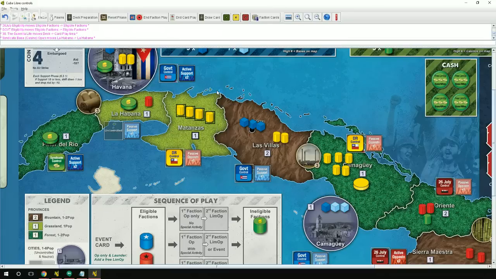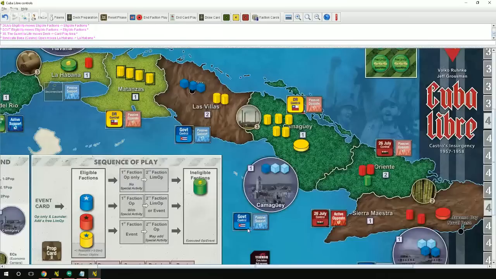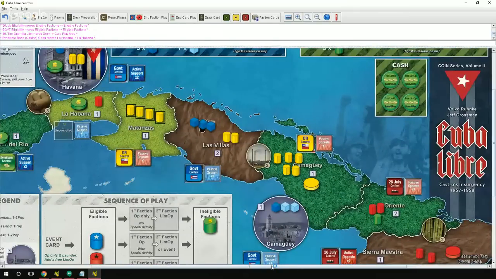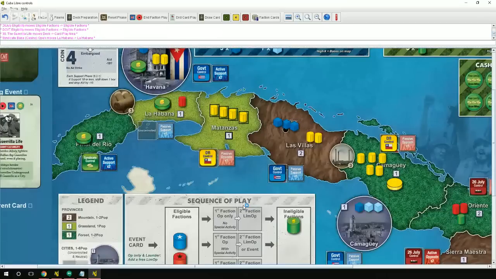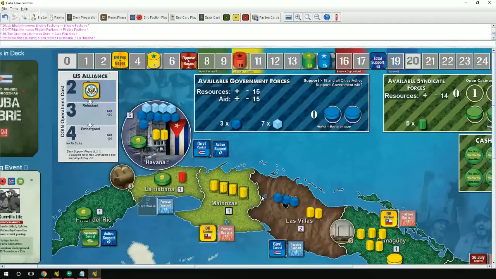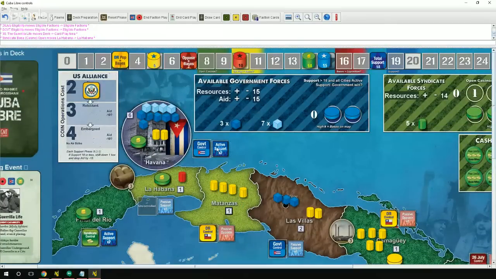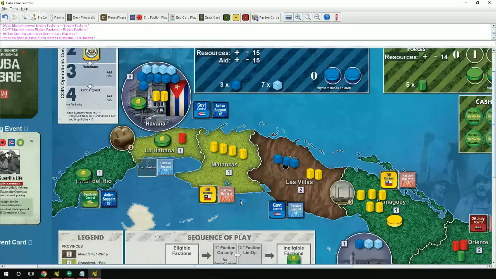Events and operations will affect the support and opposition boxes. But here's how these things add up. Certain of the factions have a victory condition that depends on how much population, these little numerical boxes, they control on the map. So for example, the Directorio, the yellow guys, their victory points at any given point in the game are determined by adding the population that they control and the number of bases they have on the map.